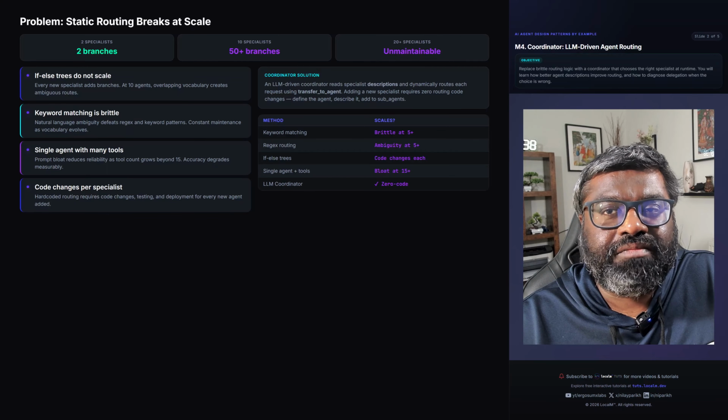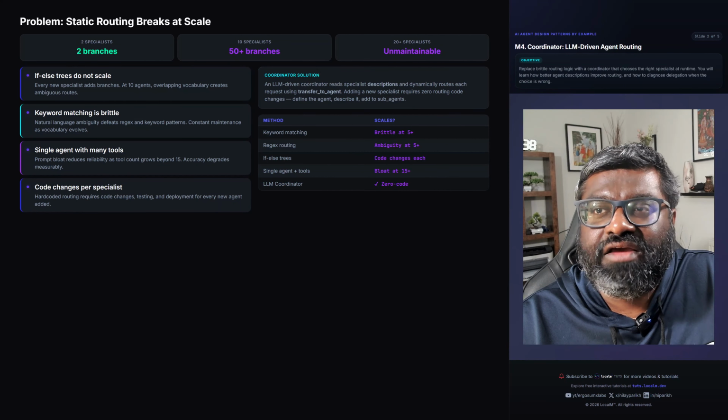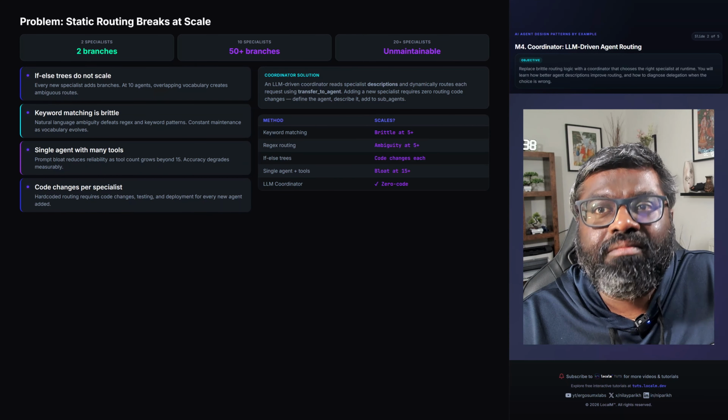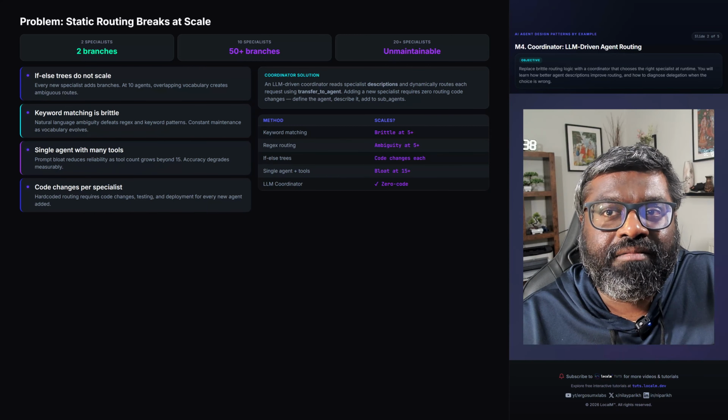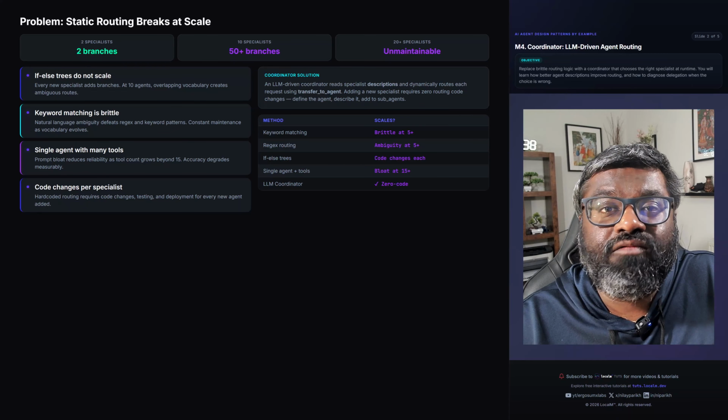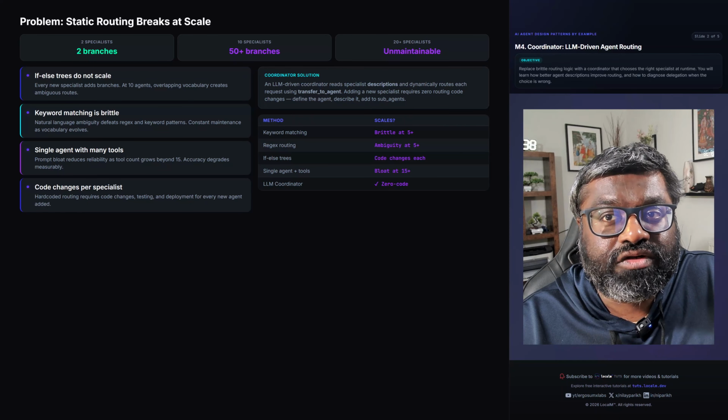Let's start with a simple question: static routing. If-else trees, regex, keyword matching, we all know that. It works fine with 2 or 3 specialists. We don't need the coordinator pattern. But it fails when we grow to around 10. Every new domain needs more branching logic, and overlapping vocabulary may create more ambiguous routes.